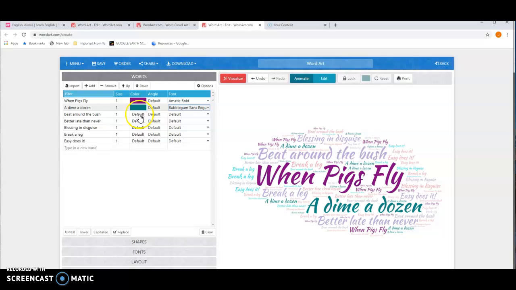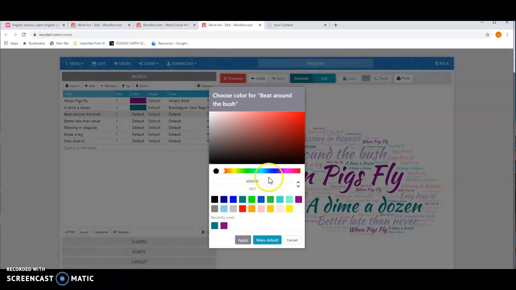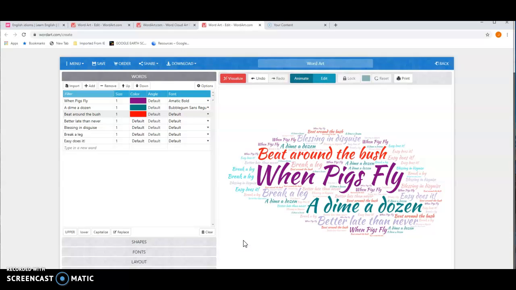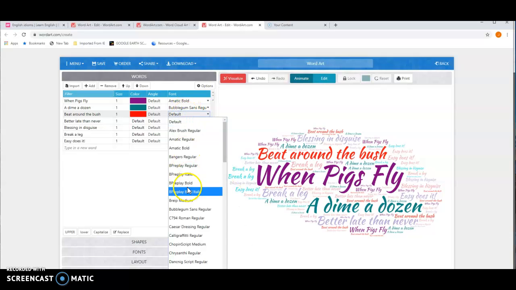All right. Beat around the bush. Let's see. We'll change that to a red. Maybe. Do I want to use the red? What do you think? We'll try that. Okay. Yep. Look at how it jumps out. You can see wherever it was. And then we'll change the font on that.